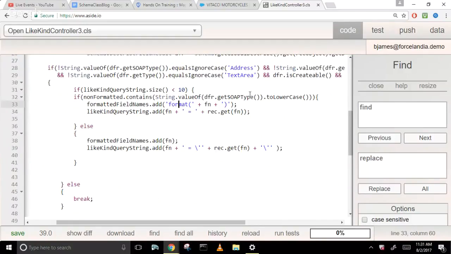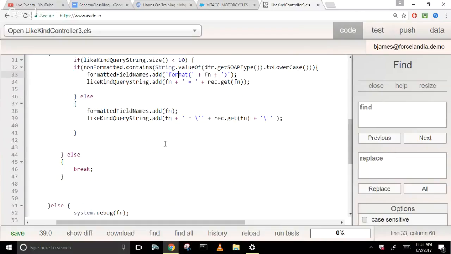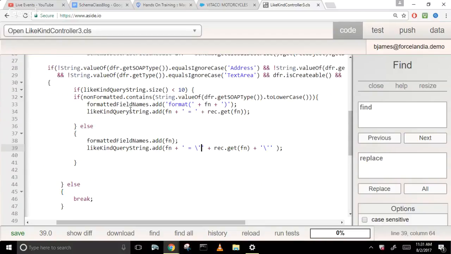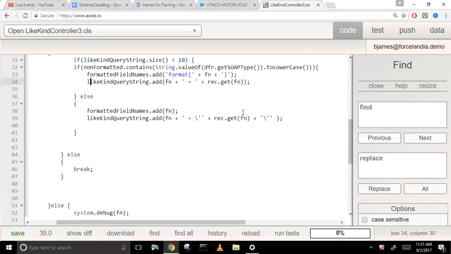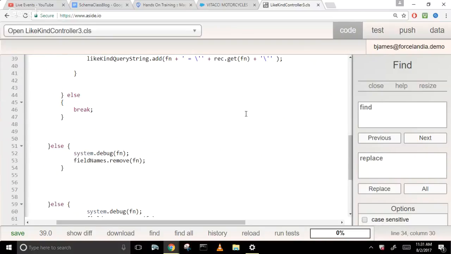If we don't need to format it, we can just go ahead and add it directly into our formatted field names set, and that's good to go. The next thing that we're going to be doing is adding the same thing to our like-kind query string. That may be a typo, but we're going to get to that and find out.